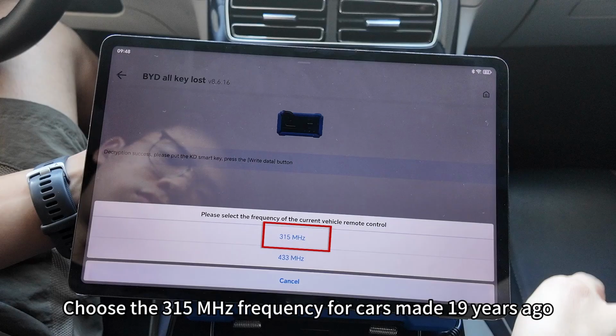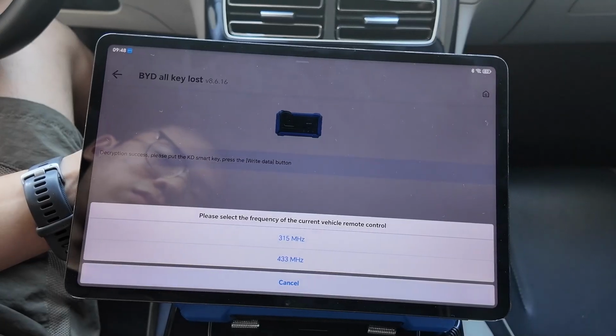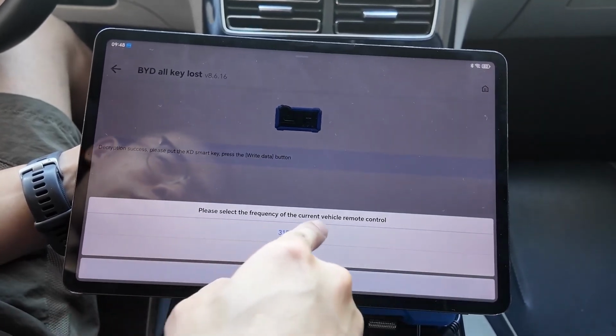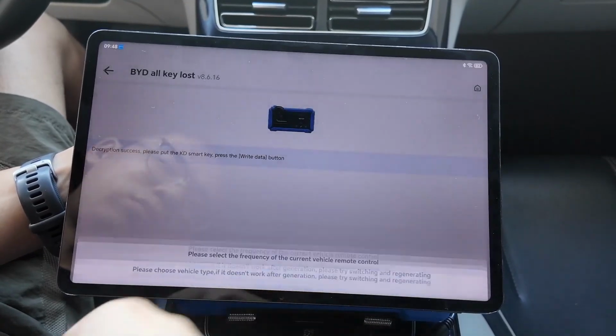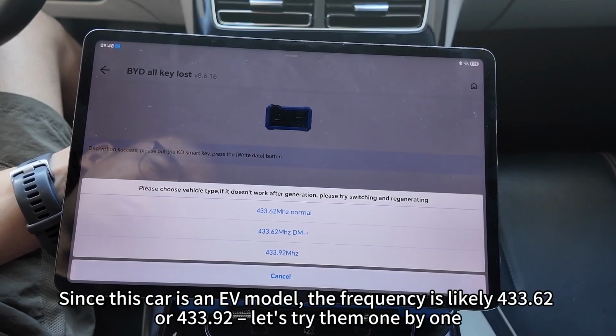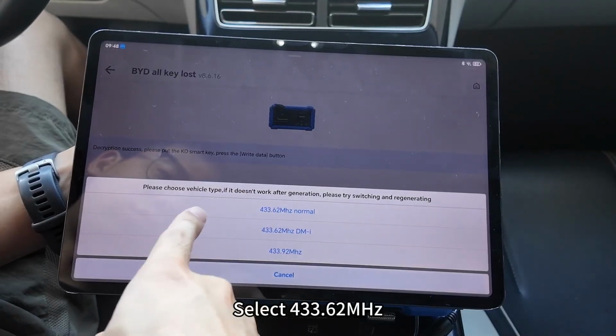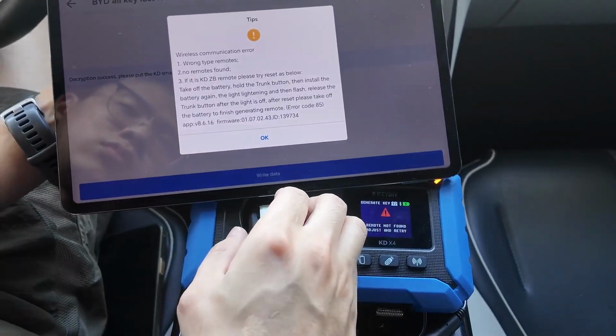Choose the 315 MHz frequency for cars made 19 years ago. Choose the 433 MHz frequency for cars made 19 years later. Select 433 MHz. Since this car is an EV model, the frequency is likely 433.62 or 433.92. Let's try them one by one. Select 433.62 MHz. Put the key into the induction coil.